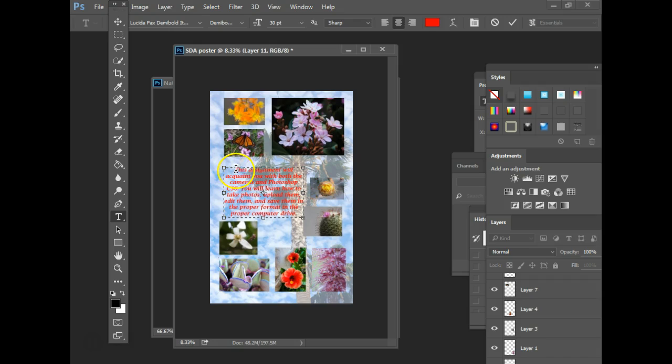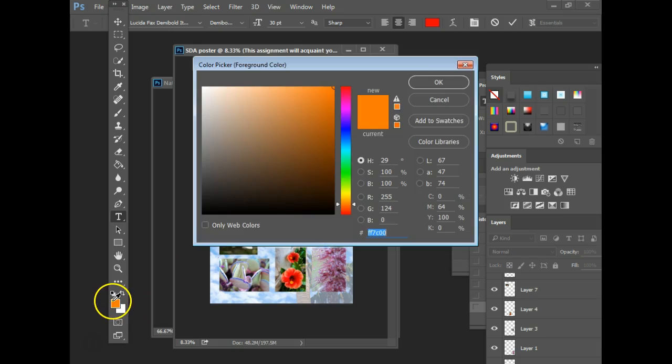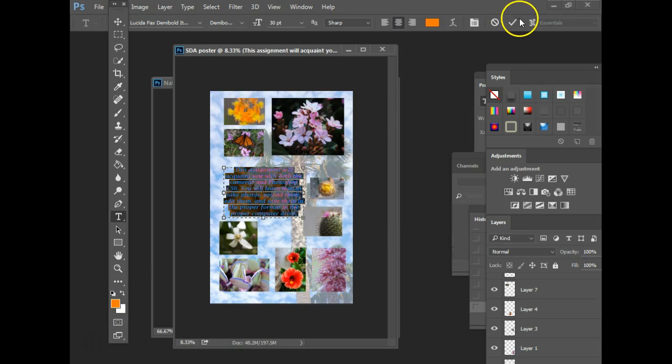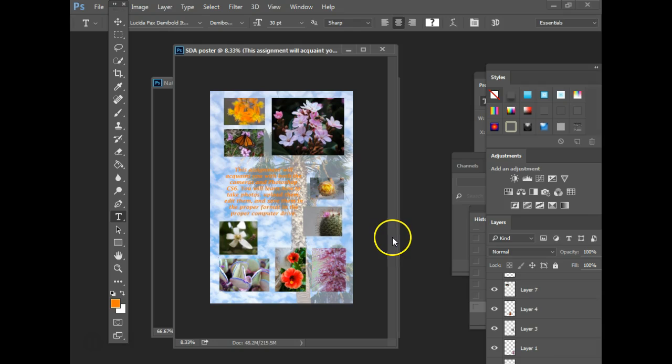But I need to change the color on this. I don't really want red on there. So let's change that. I can come over again, get the color picker and pick any color I want. Let's say I'm going to make it orange. So now I can click on that orange box and say OK and apply it, and I'm going to have that color in there.